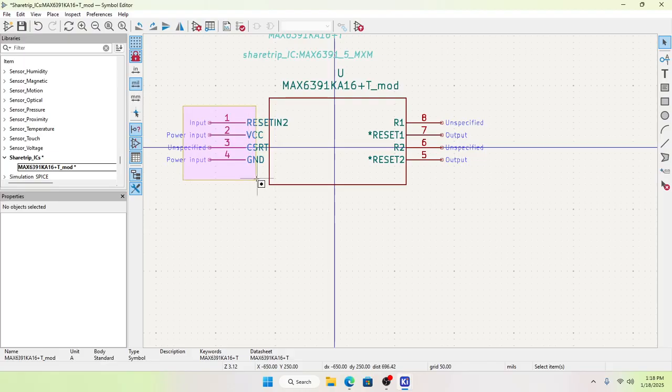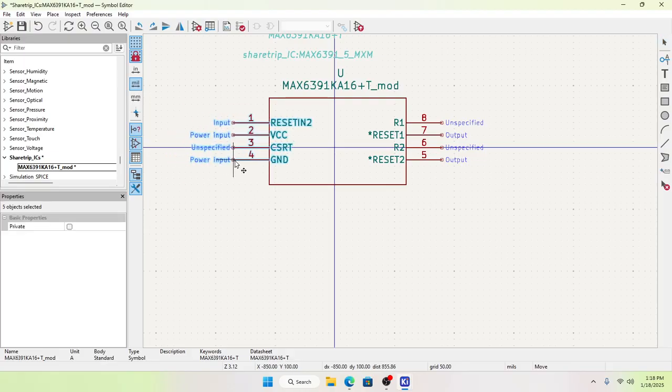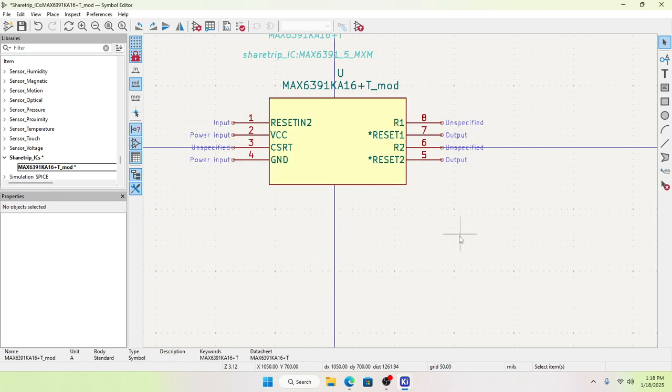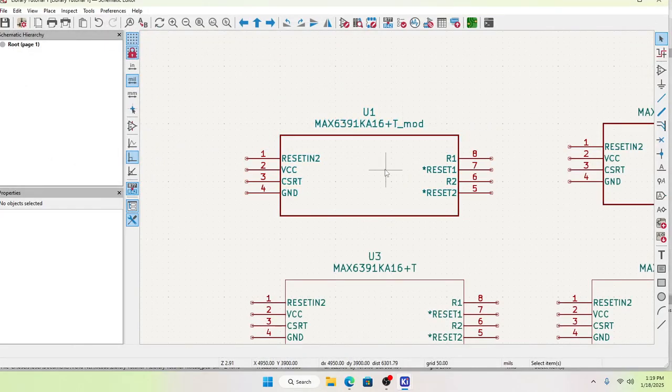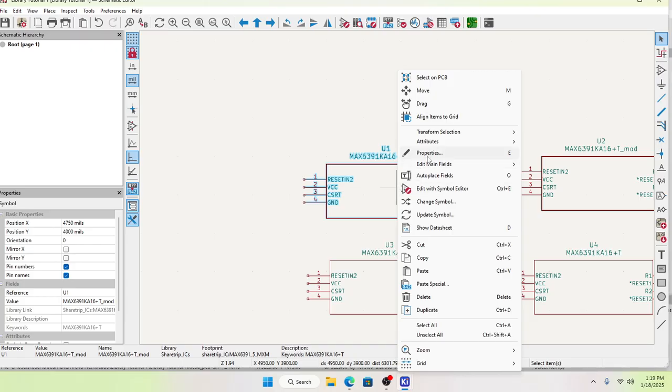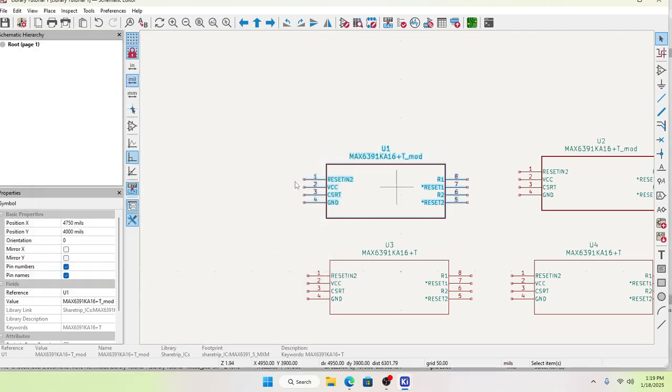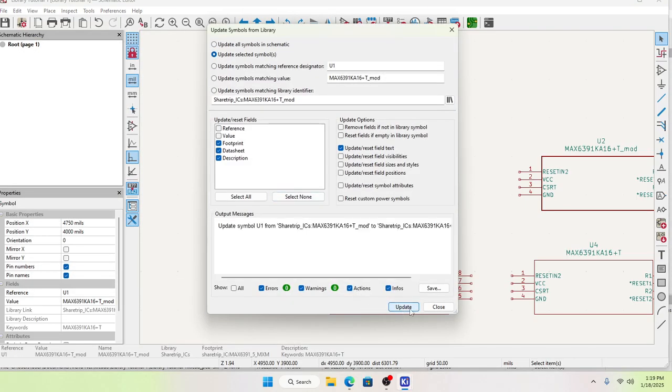And I'm gonna take this and move. And then here we're gonna say okay. And now we're gonna save. And that's the last change I'm gonna make on that one. So now if I go here and say properties, say update symbol from library, update, update, close.